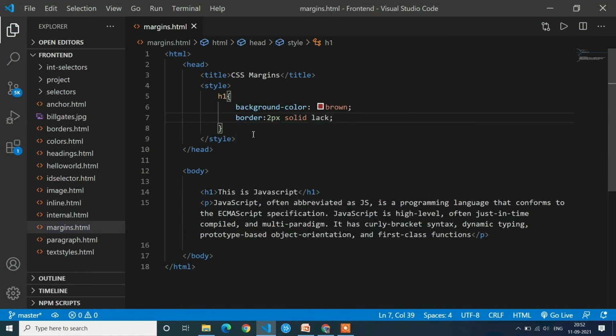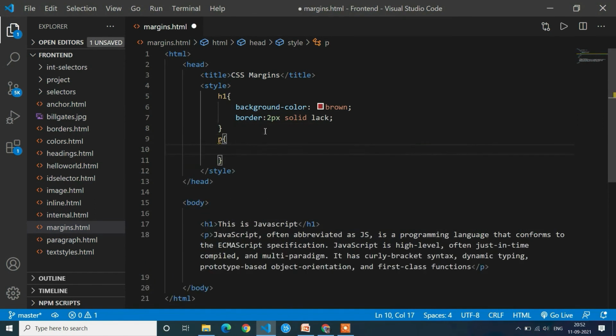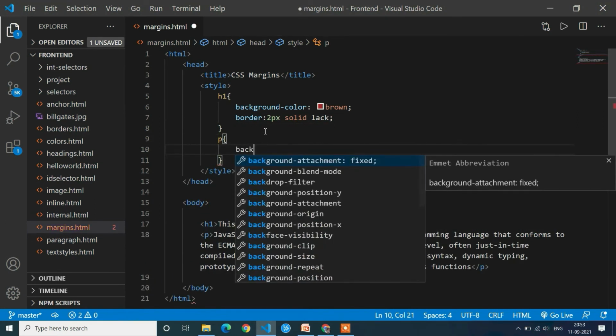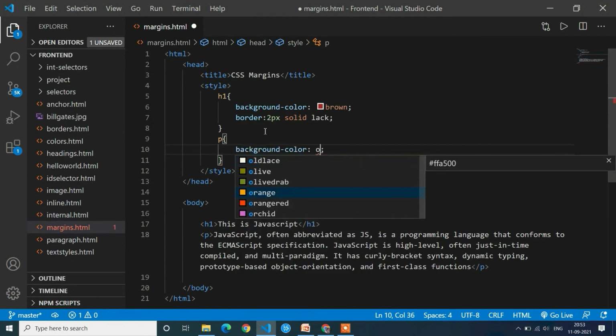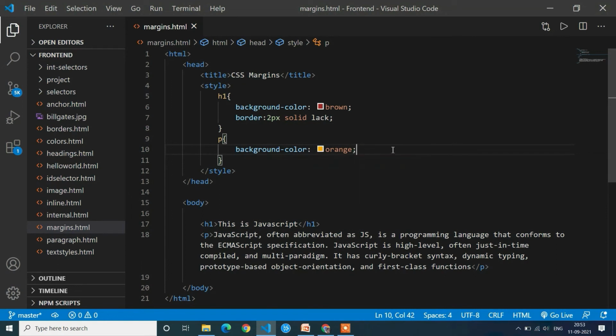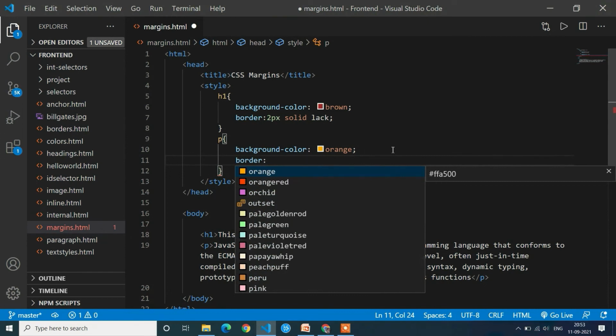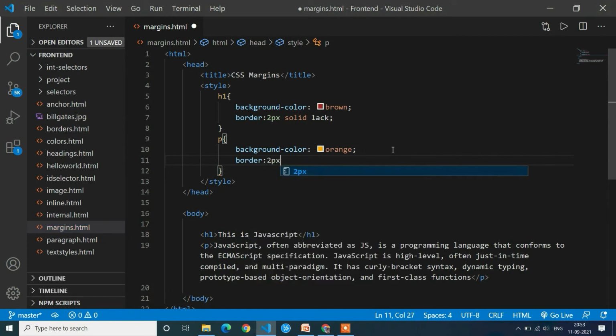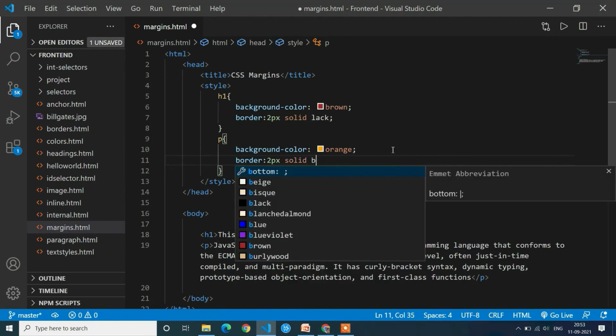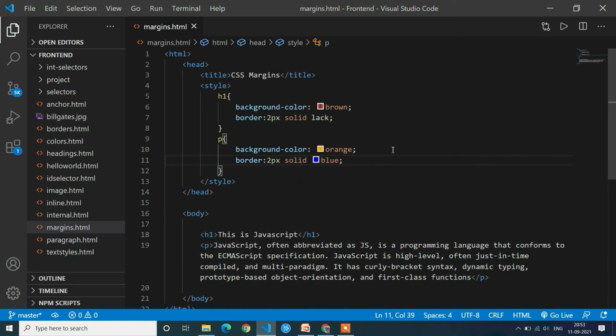For the paragraph, I will add the background color as orange, and I will add the border color as blue. Border: first value is the length of the border, 2px, the second value is solid, and the third value is the color. I will apply the blue border color. Control S. Now I am going to hit the refresh button.